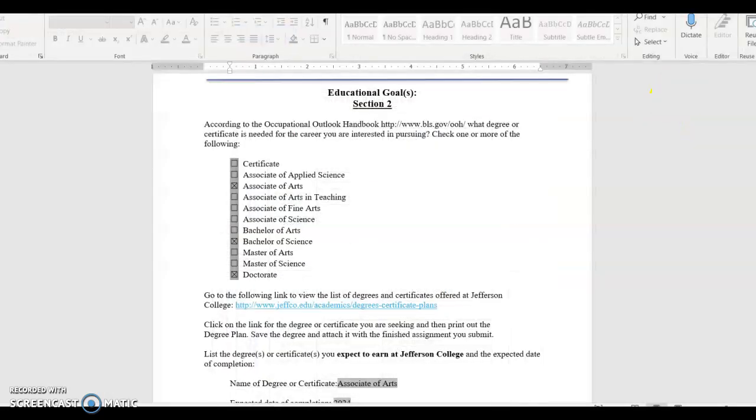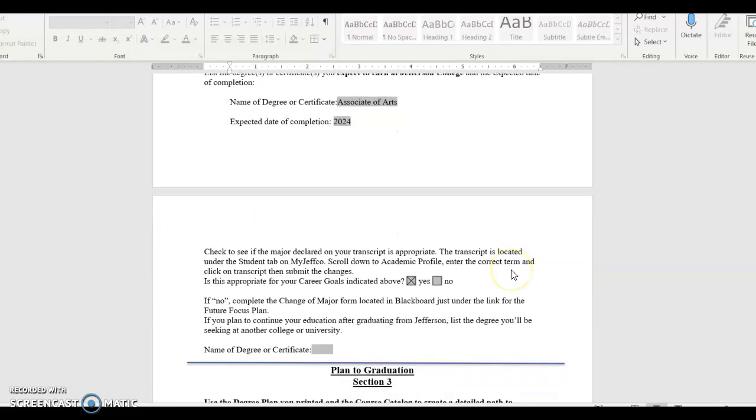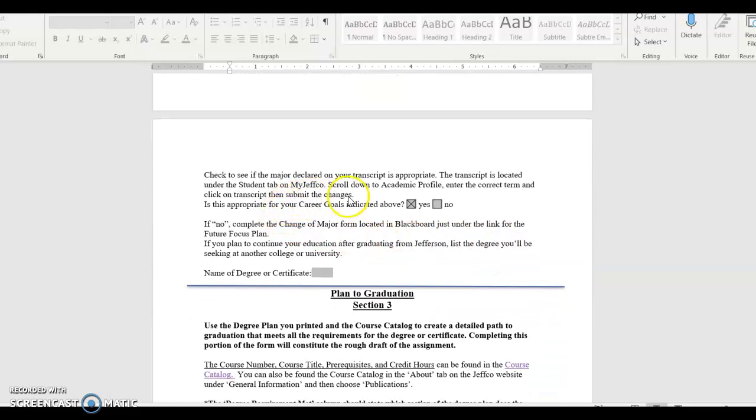Once you have chosen your degree plan, come back to your form and type in the name of the degree or certificate that you plan to earn at Jeffco and your expected date of completion. You also need to determine if the major you've declared on your transcript is appropriate. You can find this in the Student tab on My Jeffco. If it is correct, click Yes.